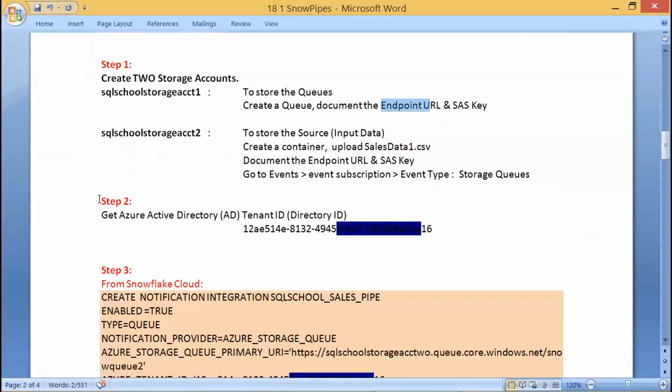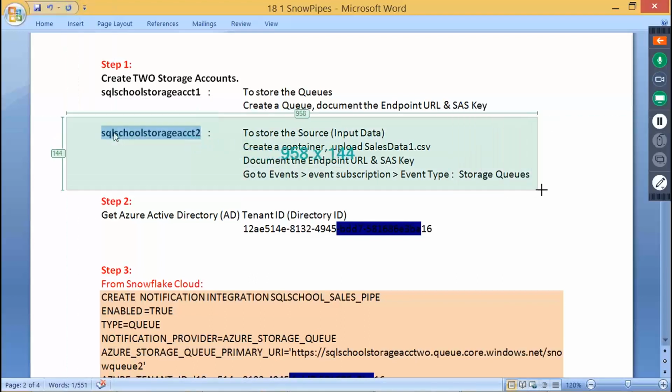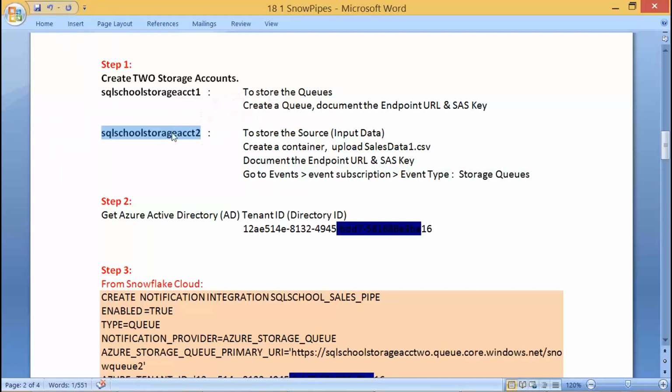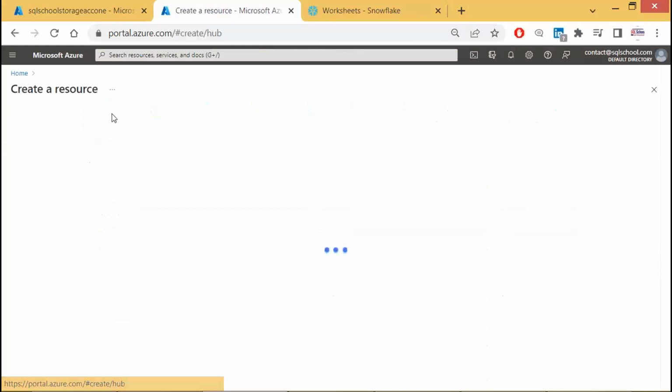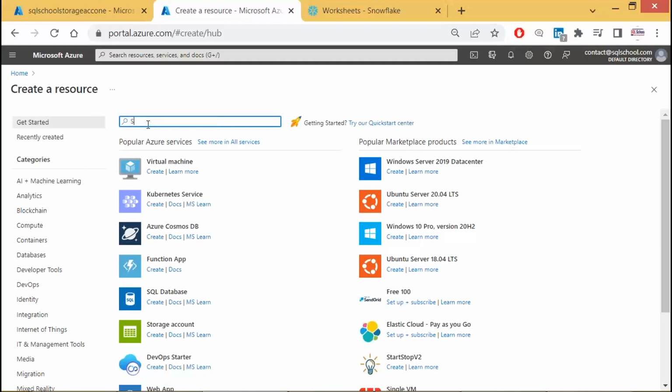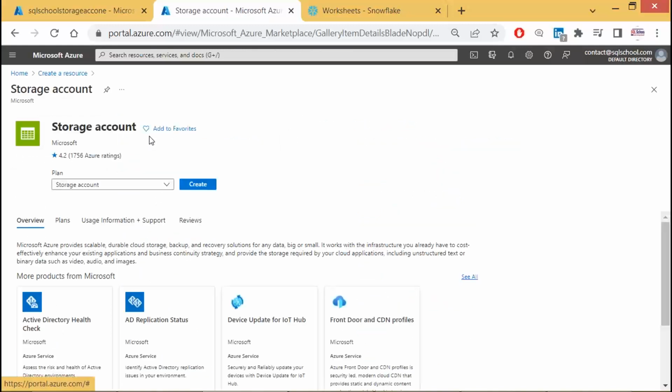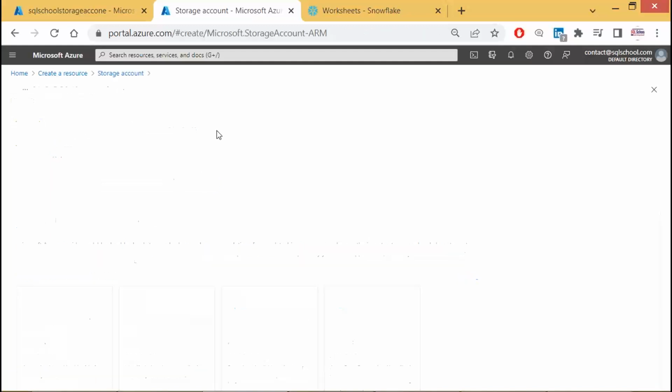As per the notes, second storage account. Let's have the second storage account. I got a new tab just to make it clear for our example. Let's go for the storage account. Okay, get the storage account. Click on create.